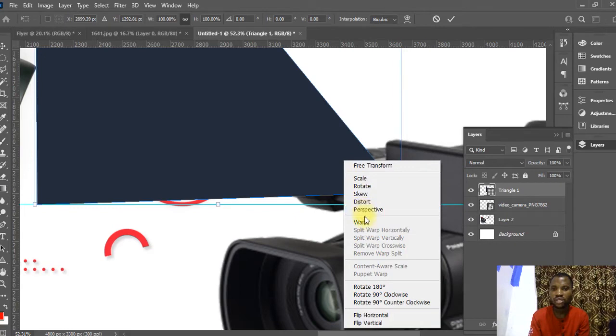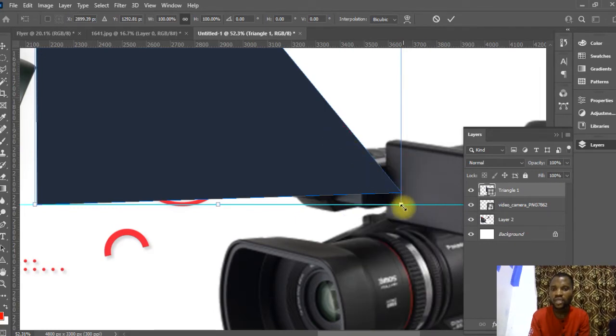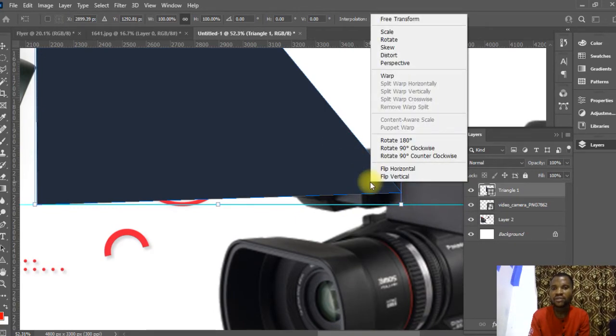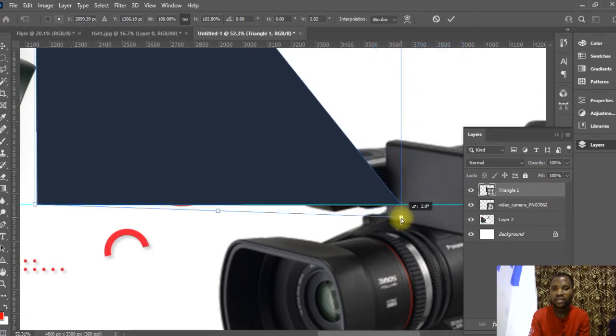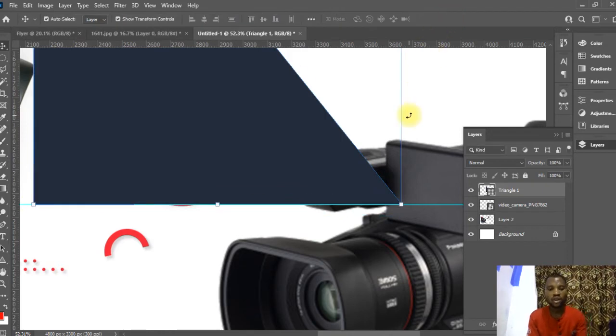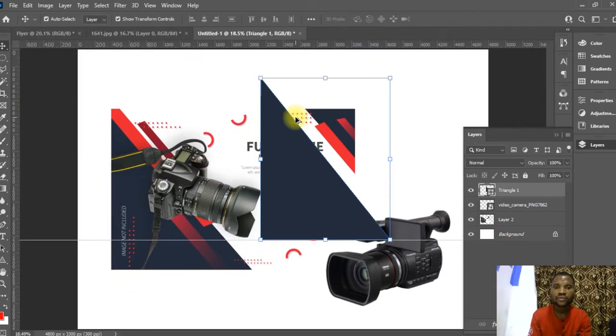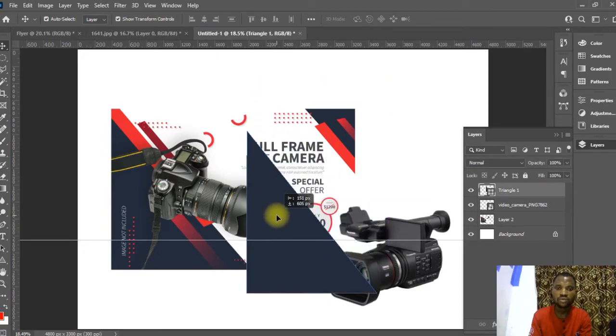So you can press the edge here, right click, go to skew again, and drag it and see. Yes, so drag it until it touches the line here. Okay, good. Then you press your correct sign. Okay, so we have gotten this shape here.